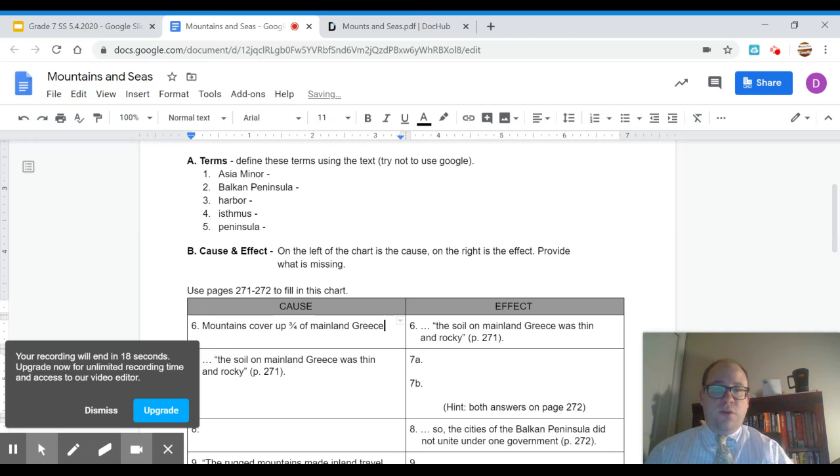So what you're to do in this section is just fill in the causes for the causes and the effects for the effects. Remember, if it's an effect, it's almost "so blah, blah, blah." Okay? So that is the assignment. It's going to be due on Tuesday. Have a good day.